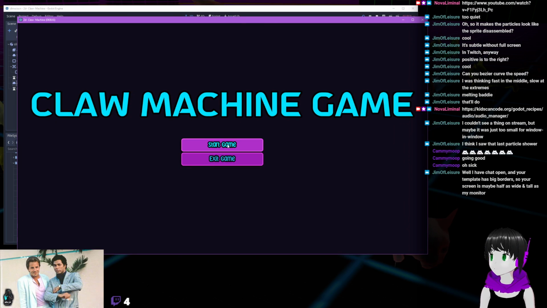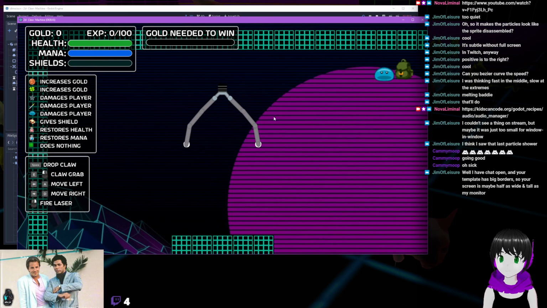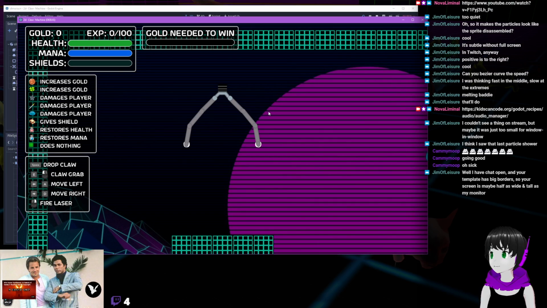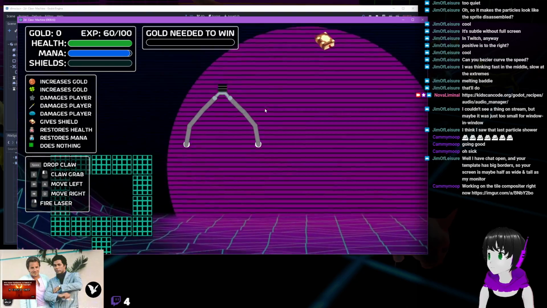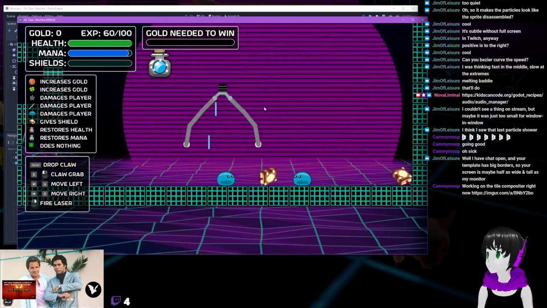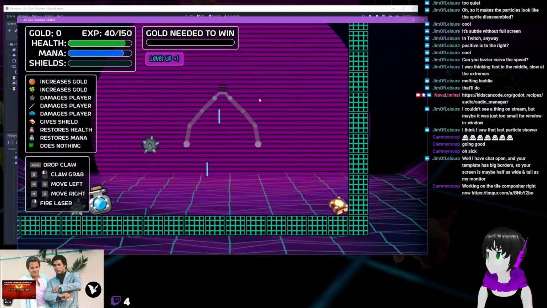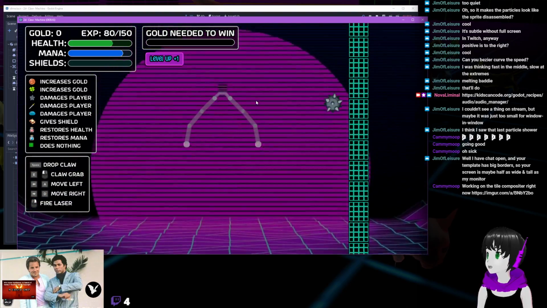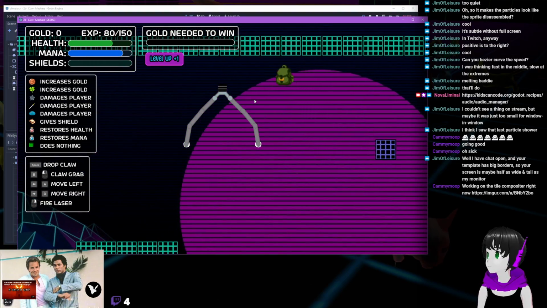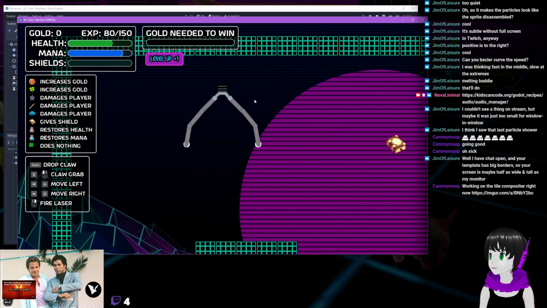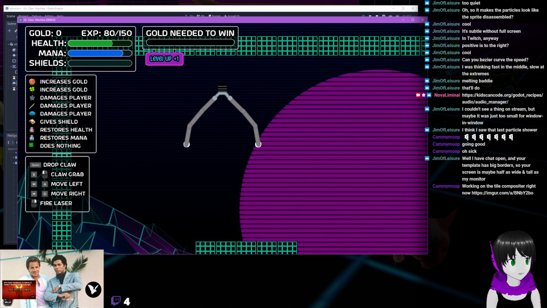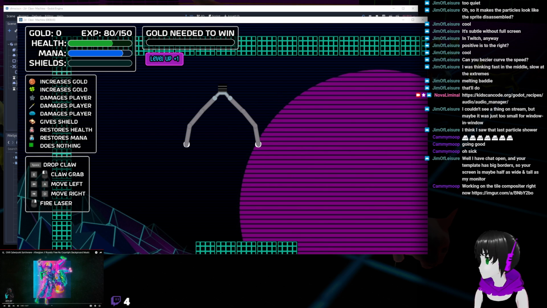Hey, that might be... I mean, it's big now. Maybe a little too big. Also, I think the particles are going behind stuff. Working on the tile compositor right now. Nice. I'll bring it up quick.